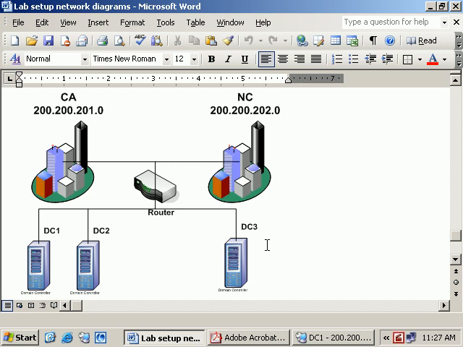Let's revisit this topic one more time. Logon traffic. If you have a client in the North Carolina site, and this site has the 200.202.0 network ID, then when a user logs on to the network benandbrady.com in North Carolina, they will get authenticated by the domain controller DC3 and not by DC1 or DC2, simply because the domain controller in that particular site is DC3, and that is the domain controller that's authenticating them. So in this manner, you're controlling logon traffic.